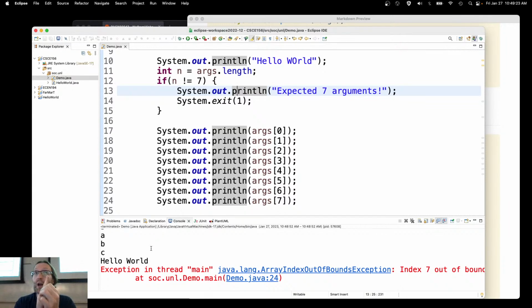But in Java, just as in Python, if you try to access something that doesn't exist, you get an exception like this. And it's in red, so it's an error. The standard output is in black. The standard input is in green. We won't go over that.